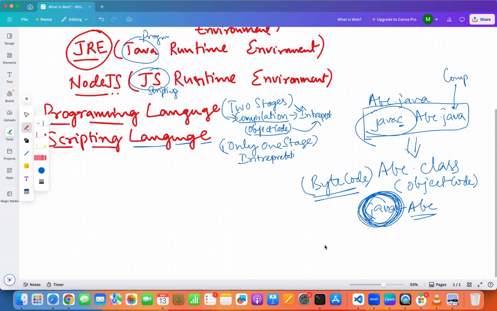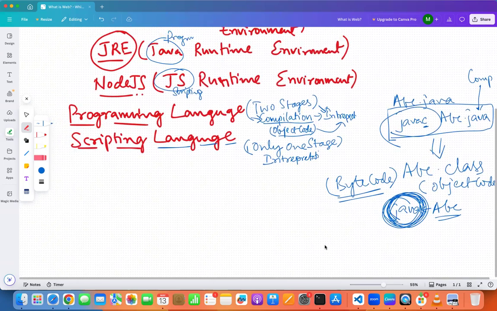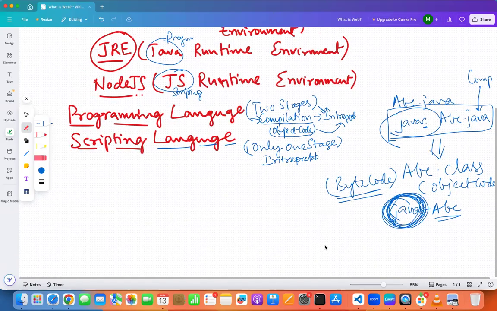Okay? Right. Now, the second point: how I understood all these things. My journey, I am just telling you my journey. One more point we have to understand is platform independence. I understood programming language and scripting language from platform independence. What is platform independent? Why is Java called platform independent?